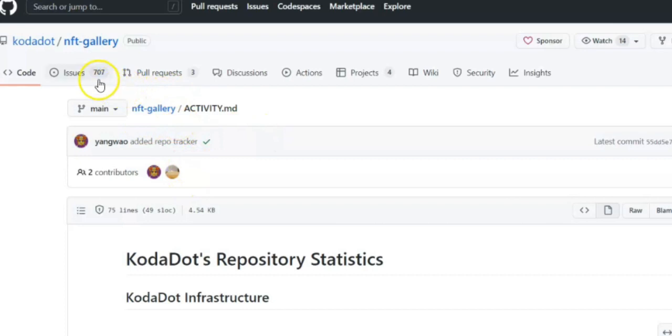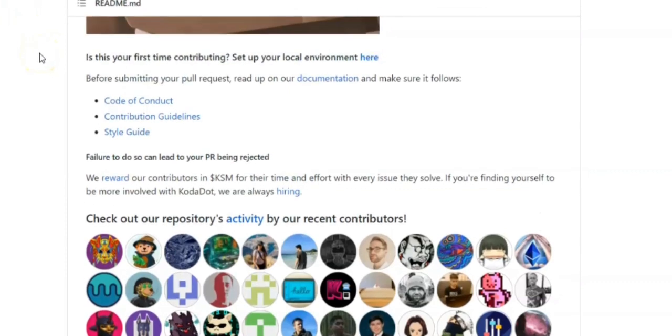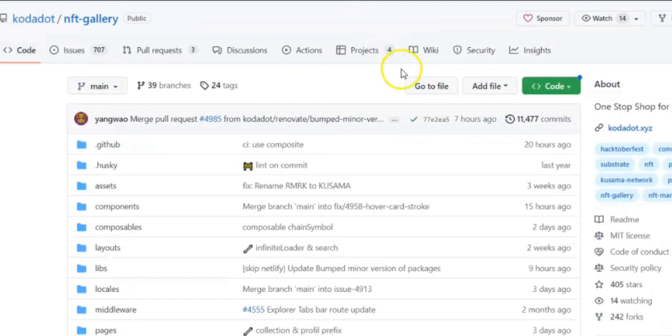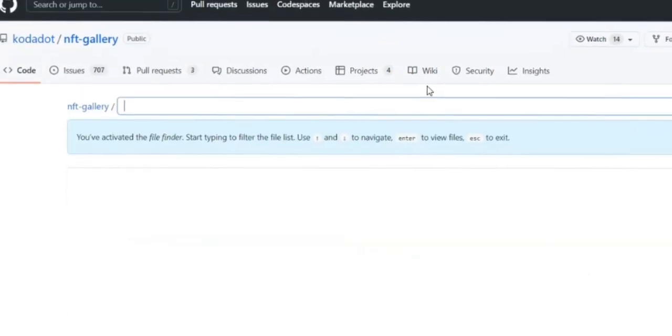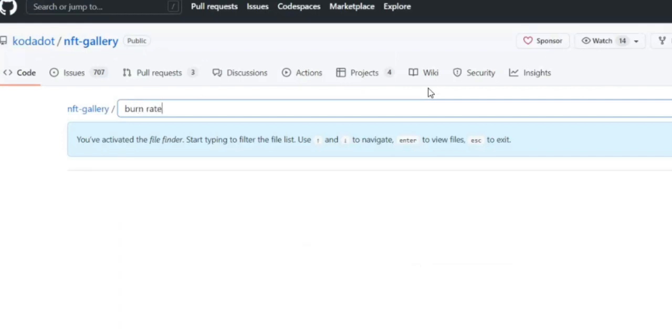Before I go on, the Kodadot repository currently has 707 issues. Then 3 pull requests are open. That's quite important too. Another thing you need to check is the burn rate. The burn rate, which is how rewards are being distributed per week on the Kodadot repository. You need to check that.